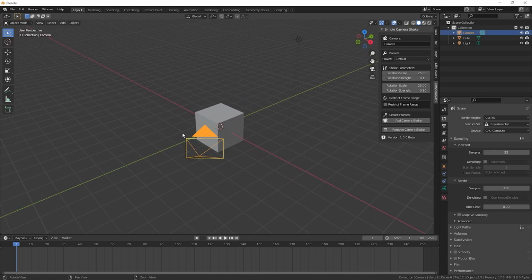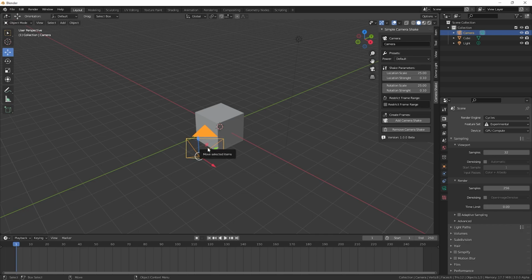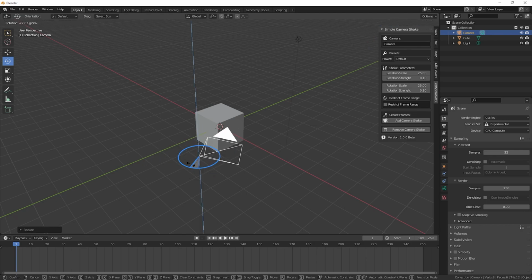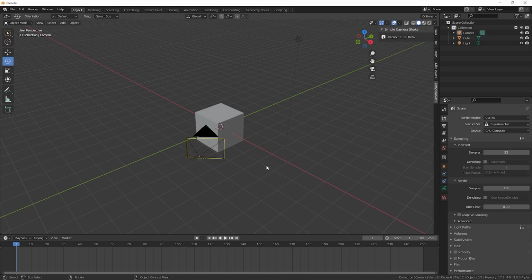In the first field we have the option to choose the intensity of the camera's movement, where in location scale is the duration of the movement and in location strength we have the intensity of this movement. In the field below we have the same controls, but for the rotation movements. In restrict frame range we have the option to choose where the camera movement will start and end based on the timeline and also the blend in and blend out to smooth the transition of the initial and final movement. And finally the button to create the camera movement and also to delete.